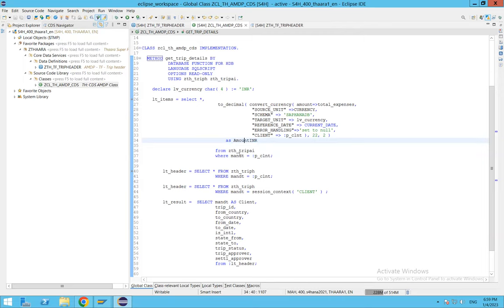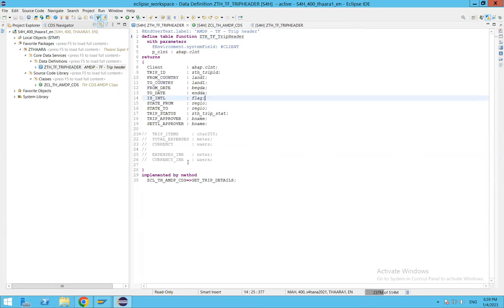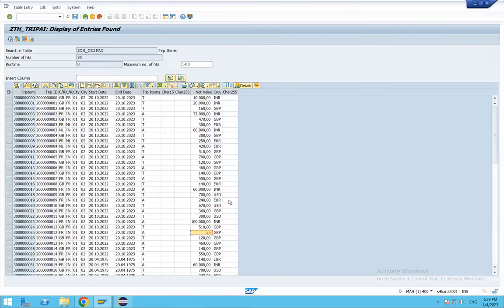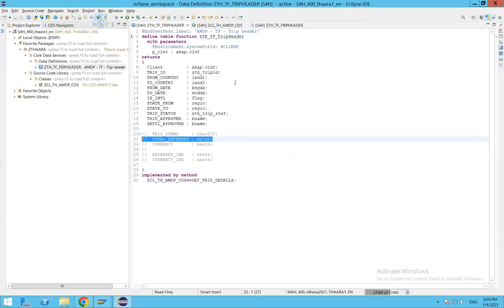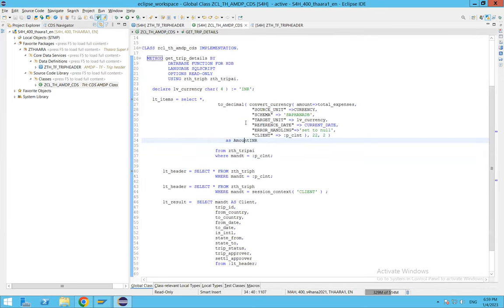And on top of this, what is our goal? What are we trying to achieve here? We need the total expense and the currency, right? So total expenses based on trip ID. We have trip ID already here. For each trip, we need the total expenses in a single currency. So that means we need to use the sum aggregation function here.